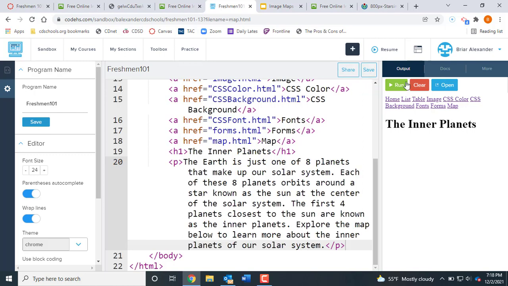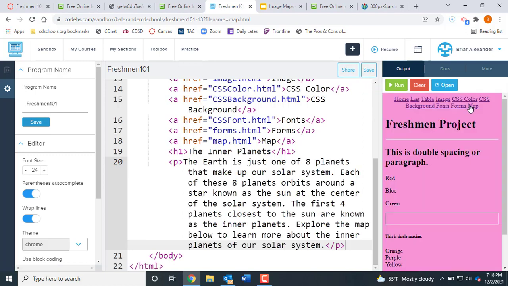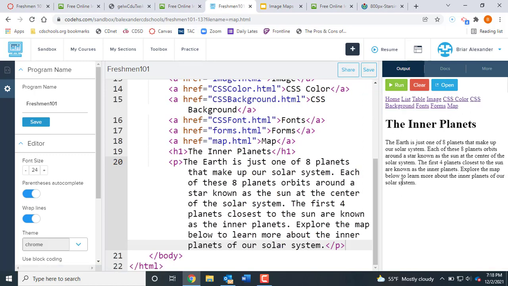So let's go ahead and save. Let's go ahead and run. Click our map link, and there is our paragraph. So we're good to go with our paragraph. Next step.